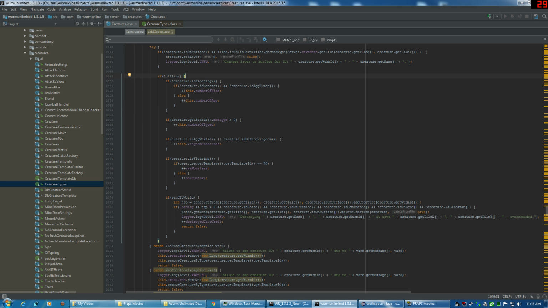If creature is floating, if creature.getTemplateID equals 70, which is the sea serpent, which is floating in the water. That's why it's asking if it is floating, then plus up the sea monster, else plus up the sea hunter. And the sea hunter is the other fish that were added, the dolphin, shark, whale, stuff like that, octopus, that's the sea hunters. The sea monster is the sea creature, the sea serpent.